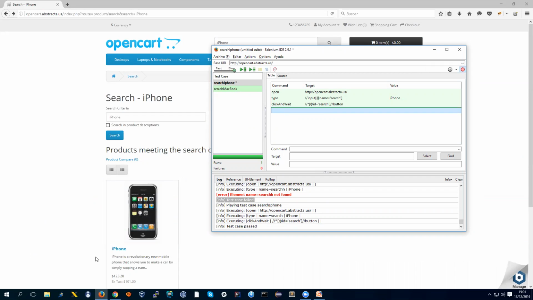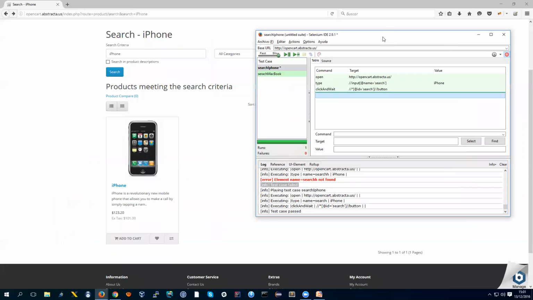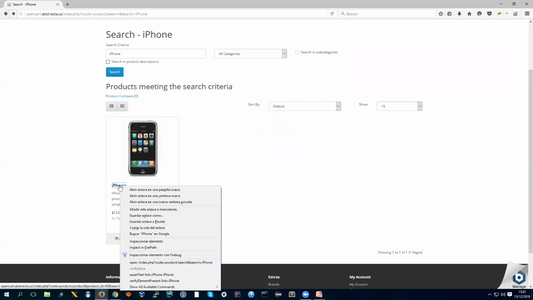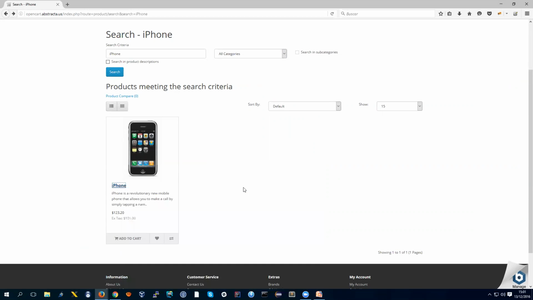So if I want to verify that the product that is meeting the search criteria is an iPhone, I can verify it because here it says iPhone, right? So right click on iPhone, show all available commands, and here we can assert the text link iPhone, right? It will assert for a text, iPhone, on an element which has a text link iPhone. So that's fine, right? Let's click it, assert.